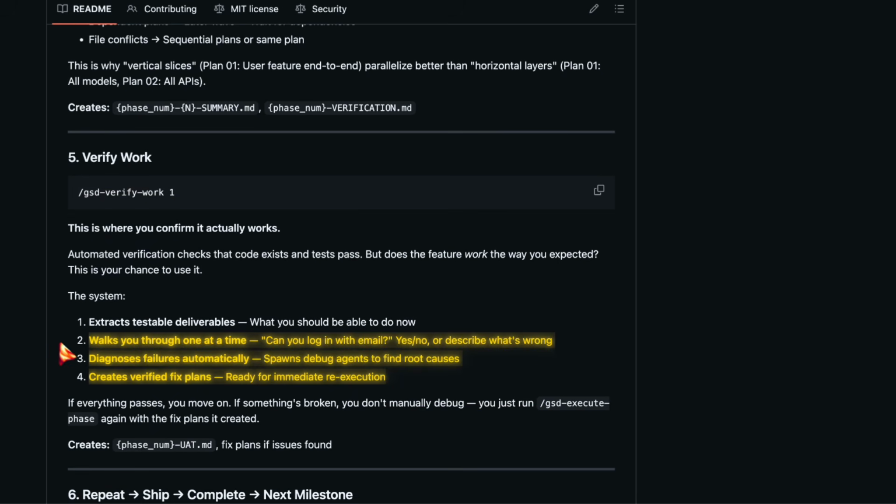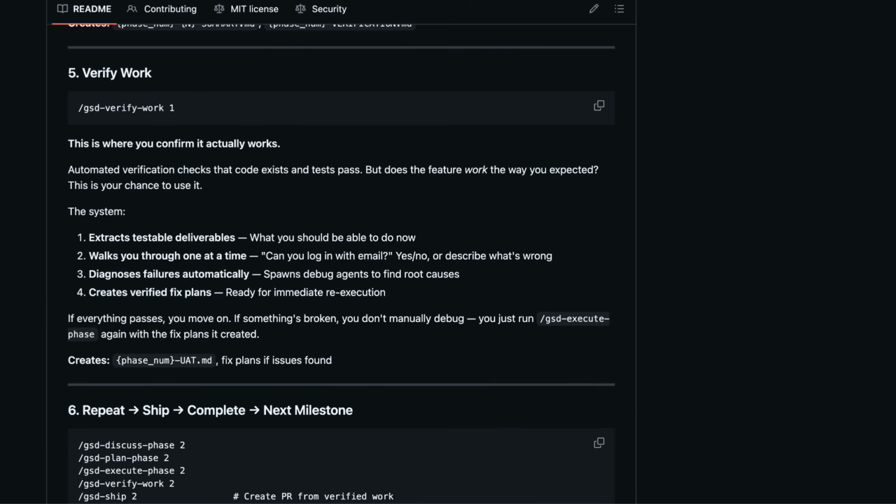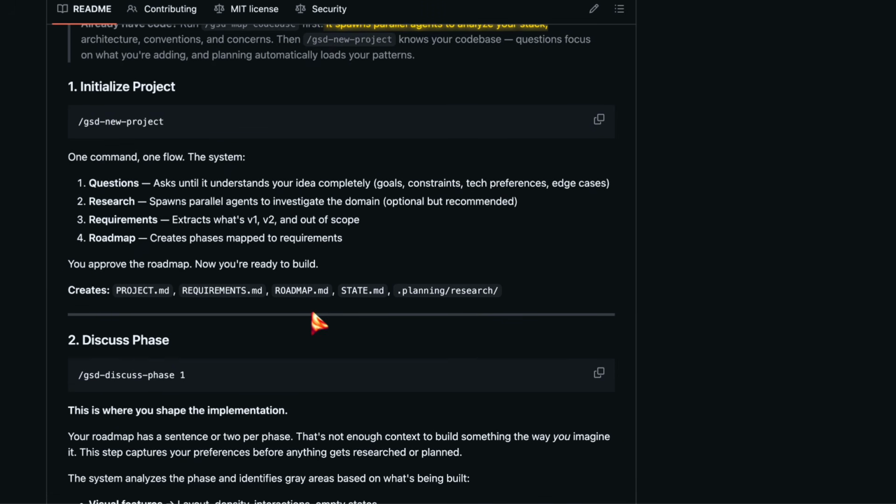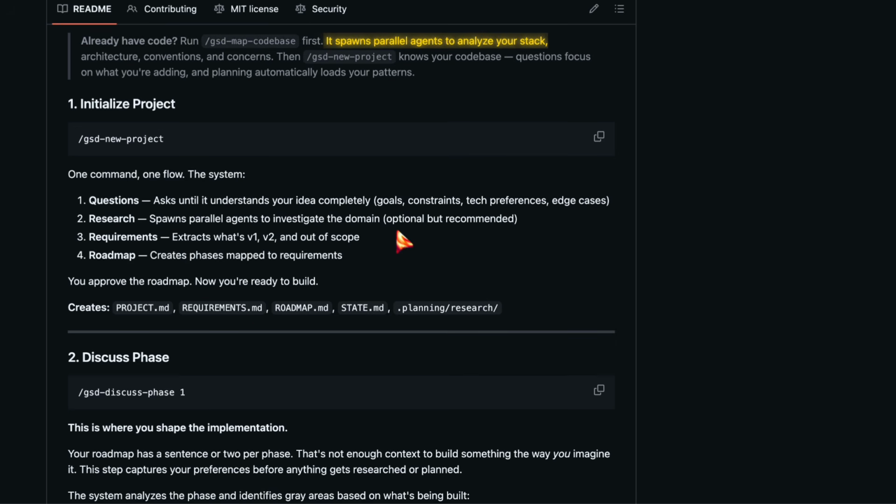The token cost is another thing to consider. GSD spawns multiple sub-agents during planning and execution. If you are using expensive models, that adds up. With Antigravity being free during the preview and having generous rate limits on Gemini 3 Pro, that cost concern is lower. But if you are using Claude Code or other paid models, keep an eye on your usage.